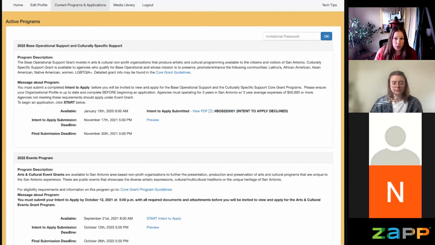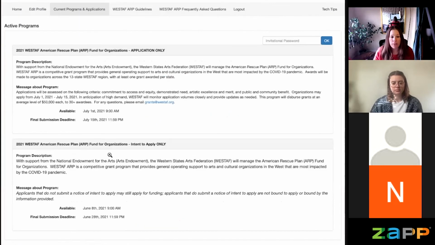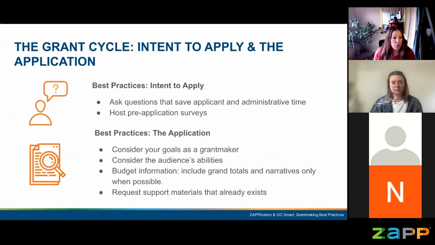But WESTAF's use of that pre-application, where they built the pre-app as one cycle and the application as a totally separate cycle, allowed anyone to access the application without them needing to fill out that pre-app at all. So those are both terrific uses of an intent to apply, and the best practices there are really to determine if all applicants should be required to fill out the intent or if it will be optional.